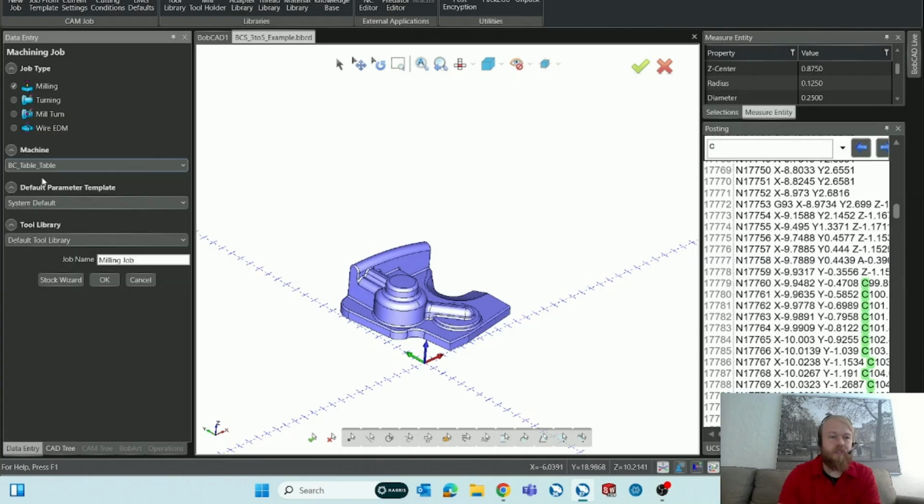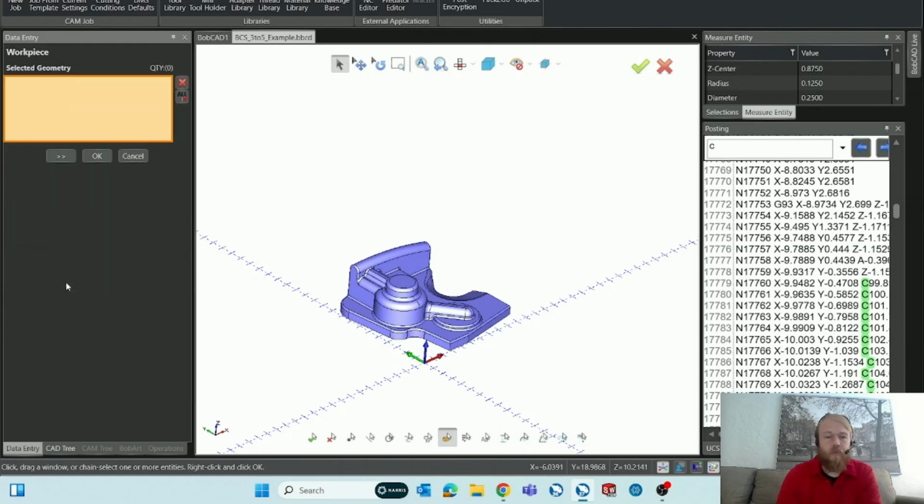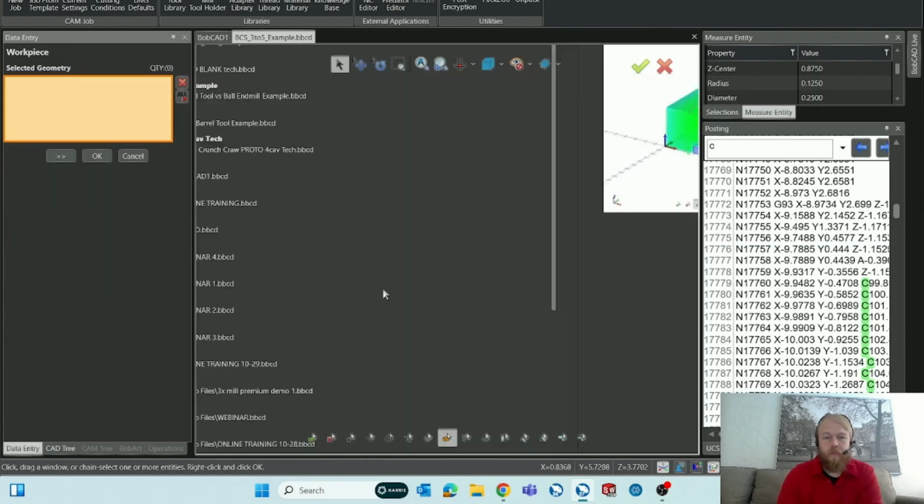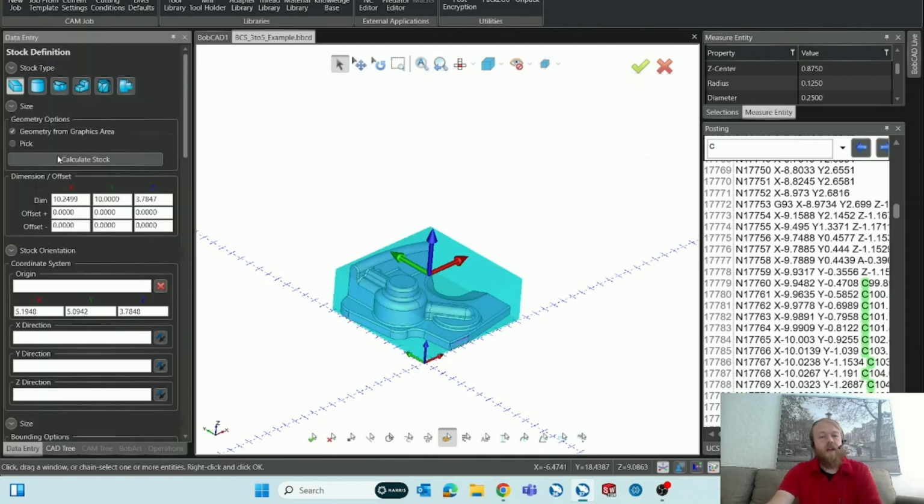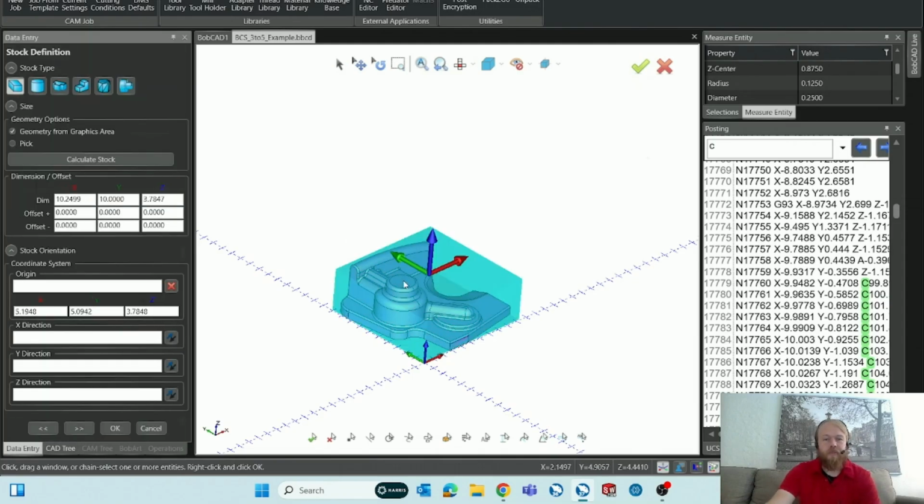I usually use the table because a lot of our customers have trunnions to be able to rotate around one of those axes around their machine there. So I'm going to go with Bobcat table. I'm going to go to Stock Wizard, where I can define my workpiece. I'd be able to view in simulation and make sure how much material is remaining based on the workpiece I've defined here. And then I can define the stock that I'm starting with.